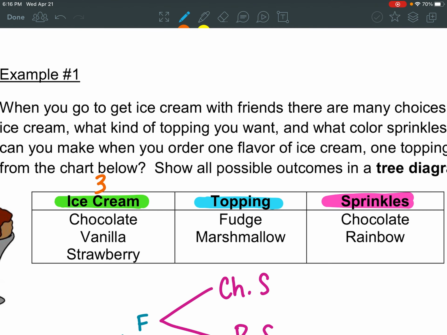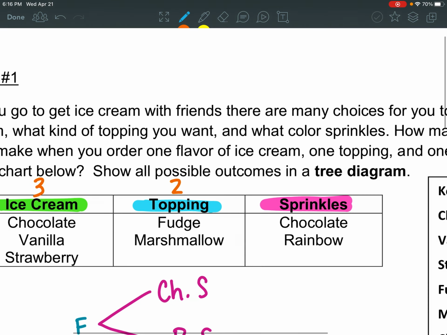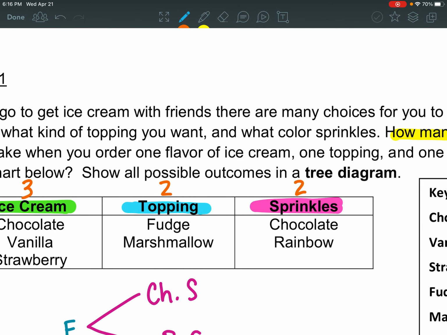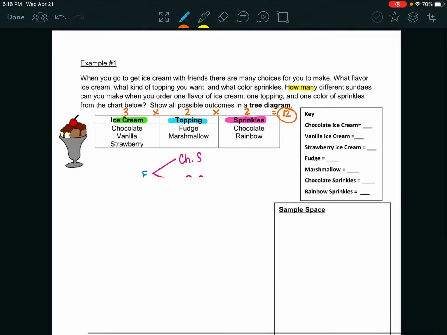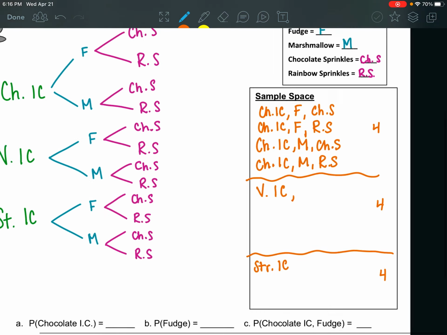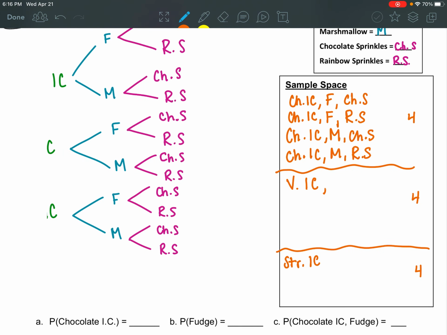There are 3 choices of ice cream. There are 2 choices for topping and 2 choices for sprinkles. If we multiply all those numbers together, 3 times 2 is 6. 6 times 2, we know there are 12 possible outcomes. Okay? Over here, I already showed you with the sample space. Once you have them all listed out, well, 4, 4, and 4, there's going to be 12 possible outcomes.